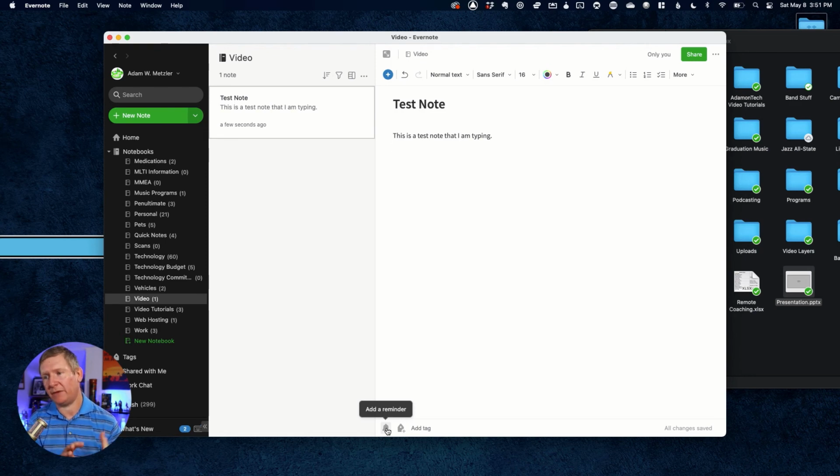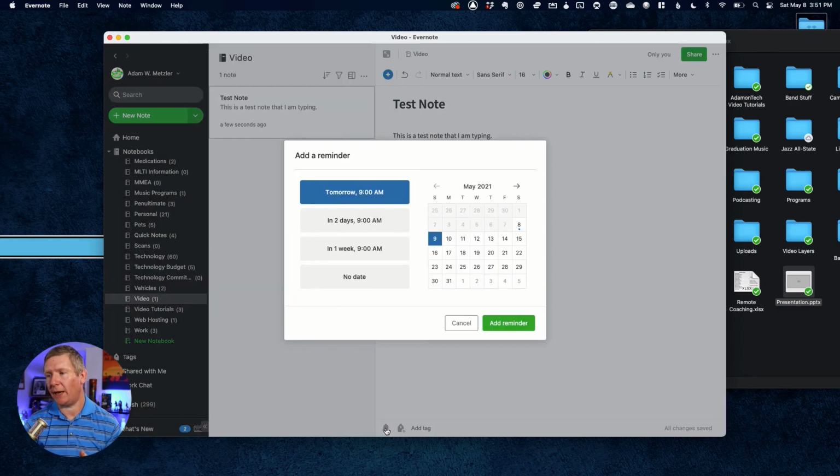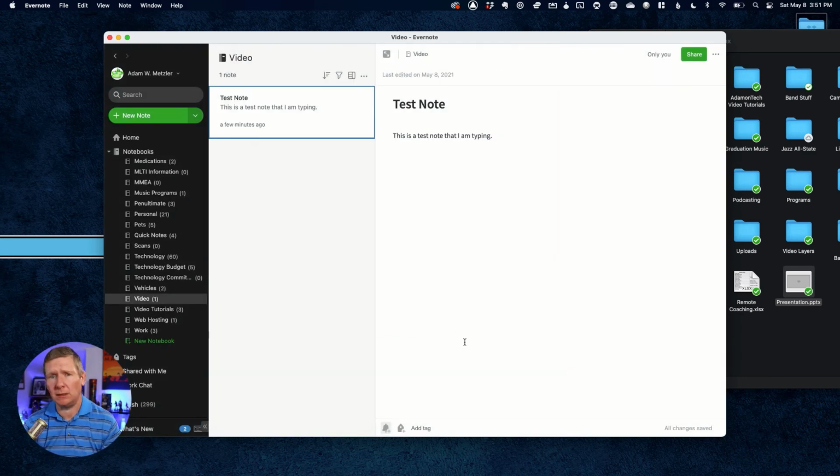So you could have it all in one place. I could add a reminder to this note for when to remind me. Now again, with some of the notes programs and some of the reminders programs, you can set the reminder based on location or based on time. In this one, you can only do it based on time and not location, which is fine. And again, depending on your needs, all of these come down to what your needs are.